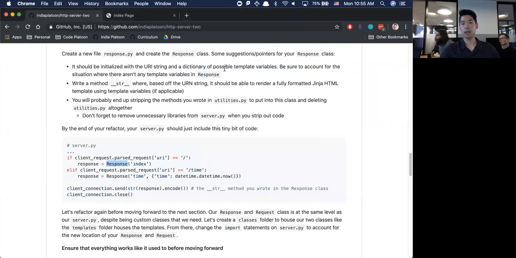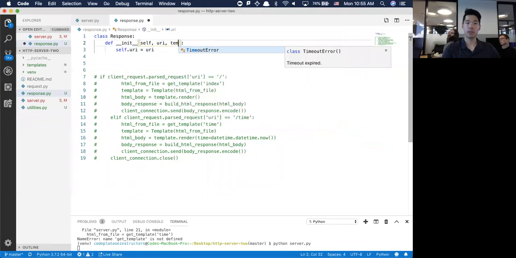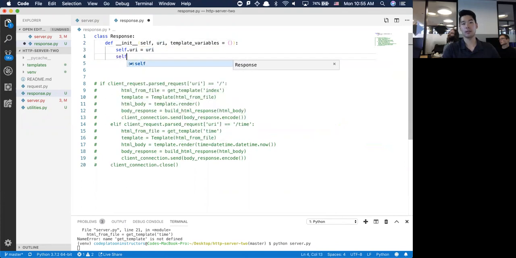Next, it says a dictionary of possible template variables. Looking at the ending code right here, it looks like the first one doesn't need any template variables, so we're not passing anything in. But the second one does require some template variables, so we're passing that in as a dictionary right here. My thought process, okay, so if I pass in a dictionary, keep that dictionary. Otherwise, initialize with an empty dictionary. So let's call this template variables equals empty dictionary. And I'll say self.template variables is equal to template variables.